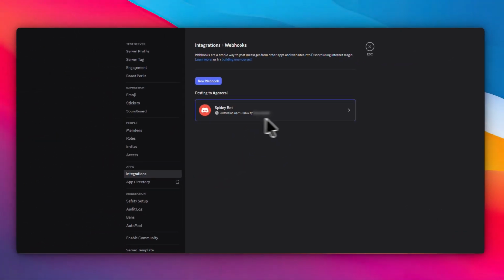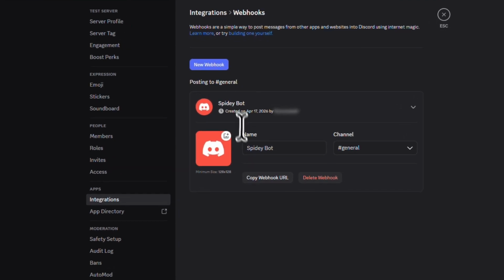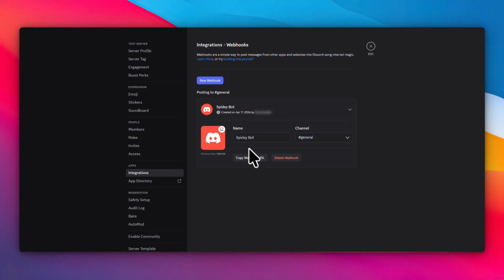Once you're in Integrations, select Create Webhook. That's it. Discord will create a new webhook for your server in just a click. You'll see it appear in the list of integrations, which makes it easy to come back later to organize or remove it if you ever need to. If you don't see the option to create a webhook here, double check that you're in the correct server and that your role has the right permissions.